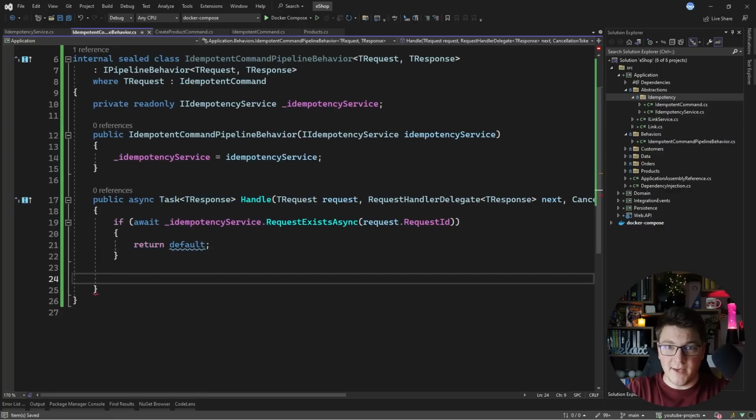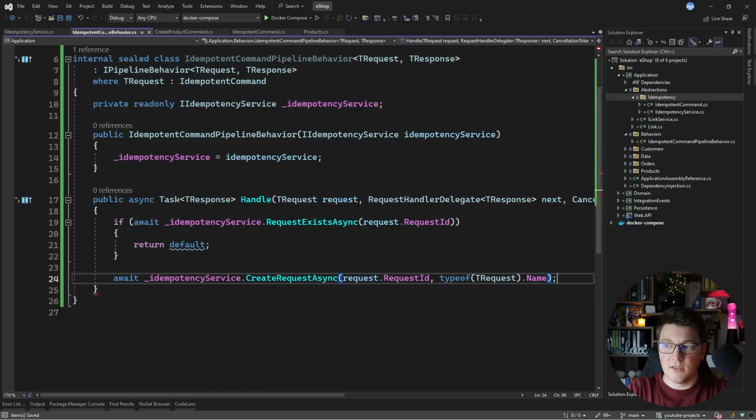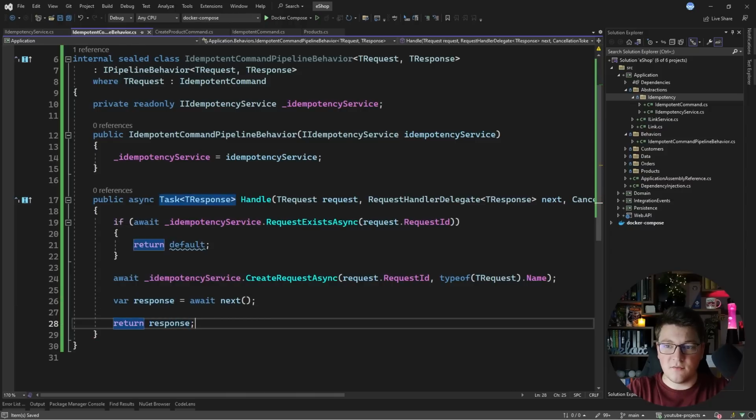If my precondition passes and the request does not exist, then I'm going to go ahead and create it right away. So I'm going to call IdempotencyService create request async, and I'm going to pass it the request ID, and I'll grab the name of the T request argument, which is going to be the name of my command. So I'm going to pass these to the create request method and create this in the database. After this executes successfully, I'll go ahead and run my command by saying await next, and then I can return the response from my command.